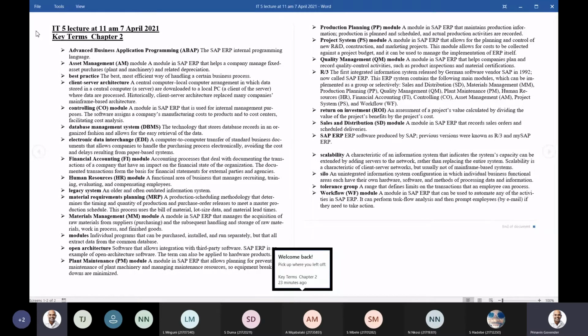But what you need to do is you need to go to Google Digital Skills, and you need to do the online course on coding. And I hope you started with that because that's going to be your first assessment. So they talk about the advanced business application programming.